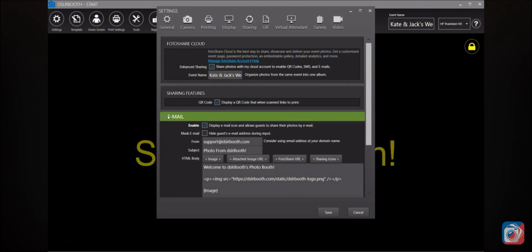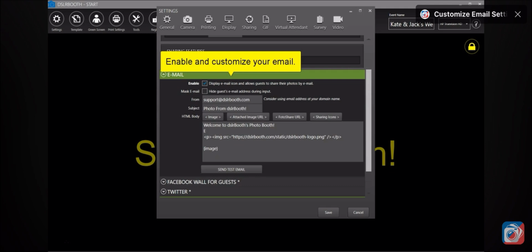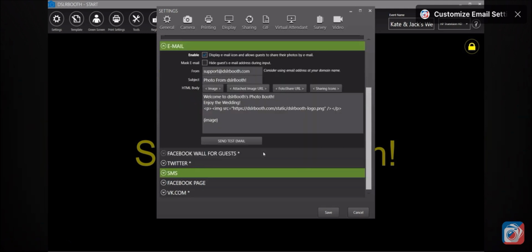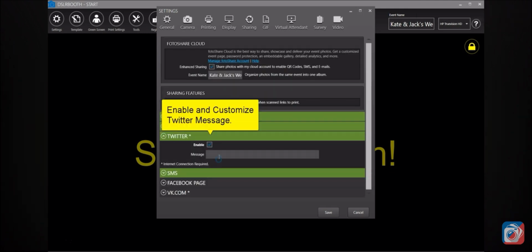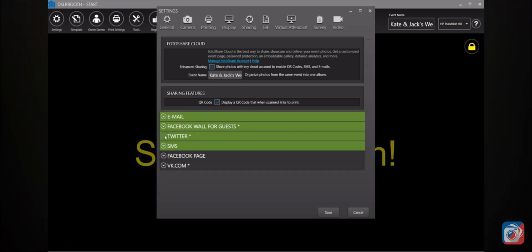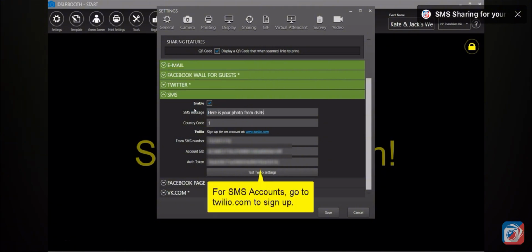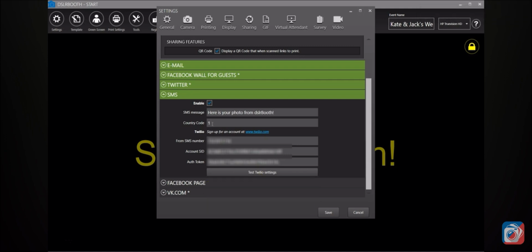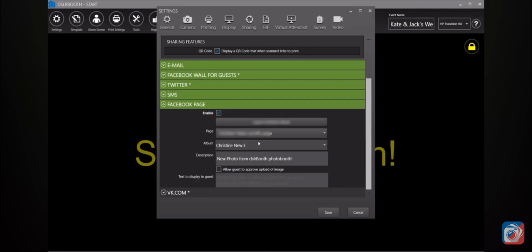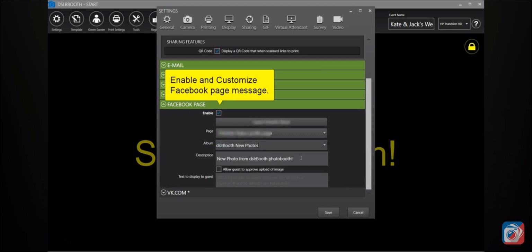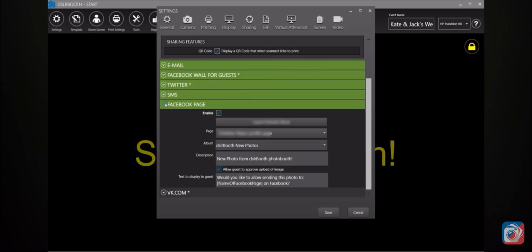Enable email. You can customize the from email address, the subject line, and the HTML body. Enable Twitter. Customize the Twitter message. Enable SMS. Customize the SMS message. For SMS accounts, go to twilio.com to sign up. Enable Facebook page. Customize the Facebook page message.